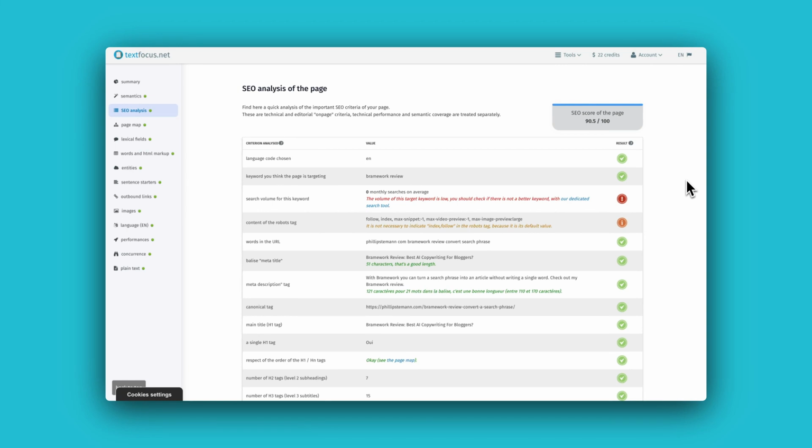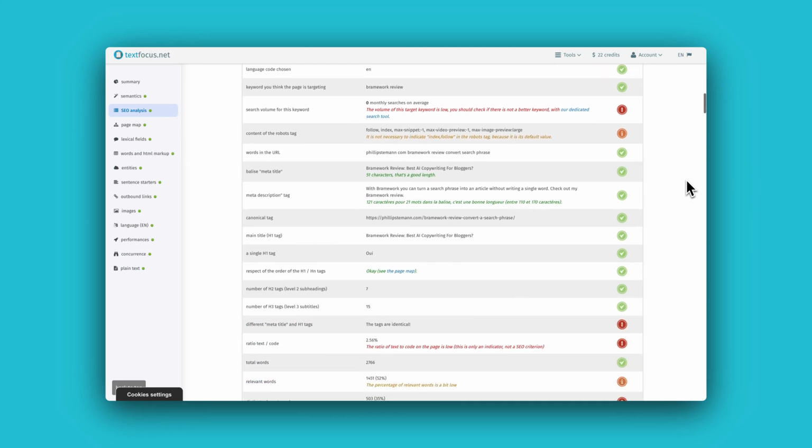And each of these expressions are sorted by the most important, and the most important is the one that is used the most. But you do also get an SEO analysis, and in here it is a very basic analysis.